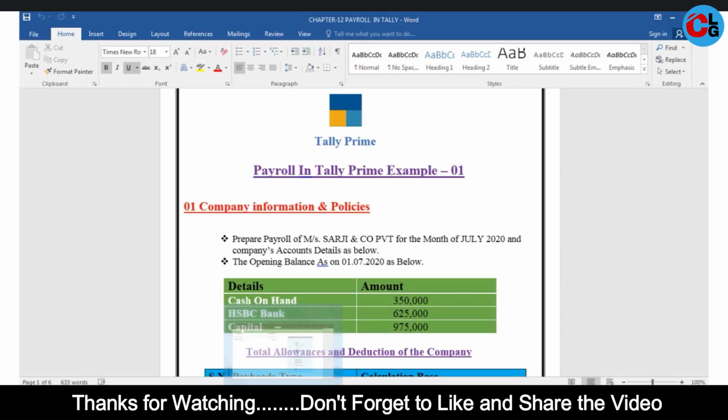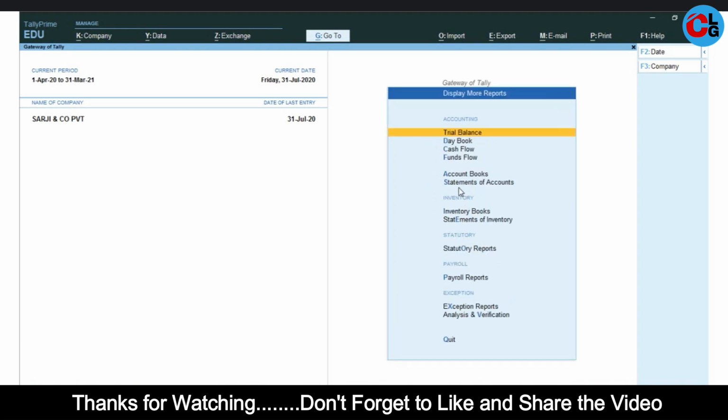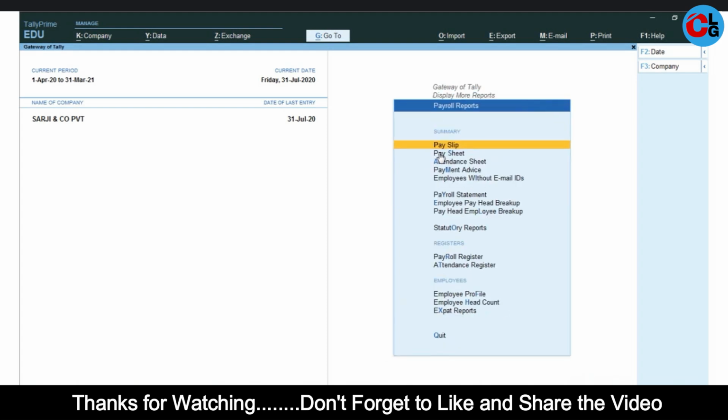Now we are going to look at how we can check out our payroll report. If you want to get the payroll report, you can get it from here, Display More Reports, and you can see the payroll report available. I'm going to click, and under the payroll report there are a variety of reports available, and I'm going to show you one by one.